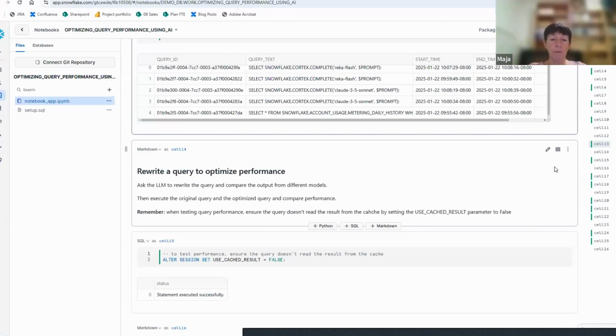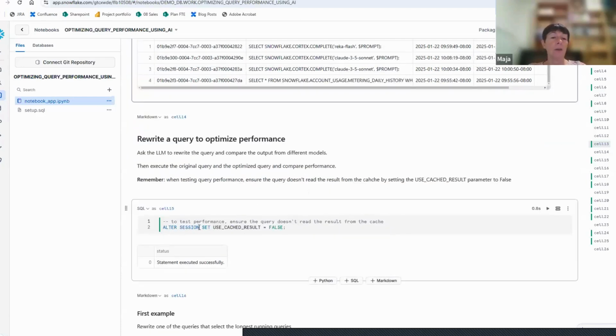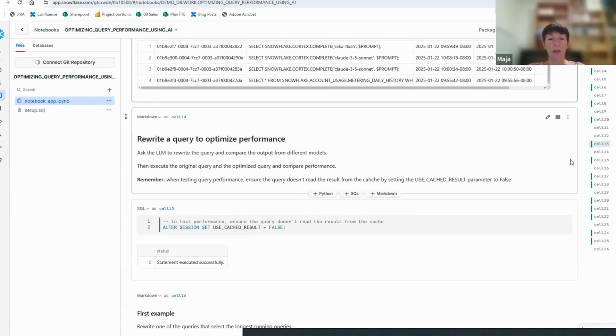And still, the query might use caching from the local storage. Just to be sure that you have a fair comparison, what you want to do before doing any kind of comparison is alter session, use cached result false. So set this parameter to false, which means that regardless of what you have in the cache, Snowflake will not use it. This will give you a fair comparison of query performance. Do not use this in your production workloads, because you want caching to improve performance, but for testing you want to disable it, just so that you can always have a clean slate.